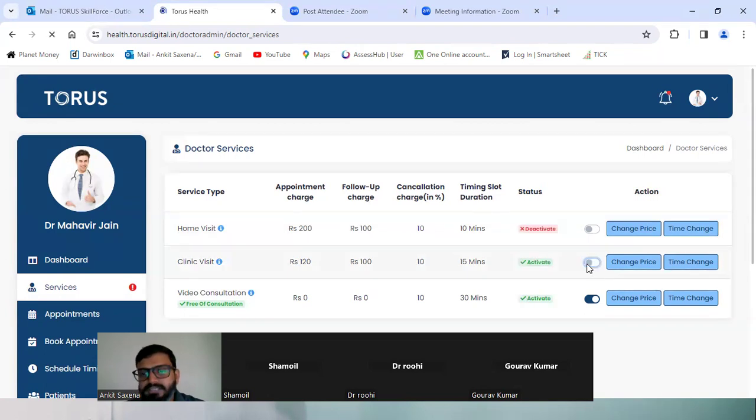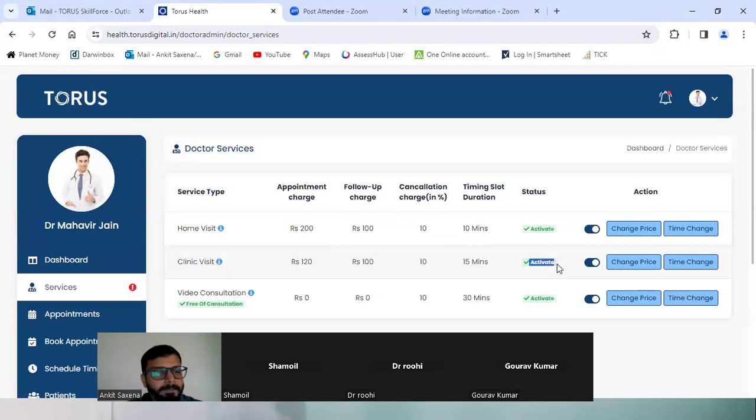Similarly, if I toggle this button here, this service gets deactivated. Similarly, if I switch it on again, the home visit service is activated. Again, if I toggle this button on, the service gets activated. Is that clear to everyone? Give me a quick check. So this is how simply you can toggle the button and activate and deactivate a service.